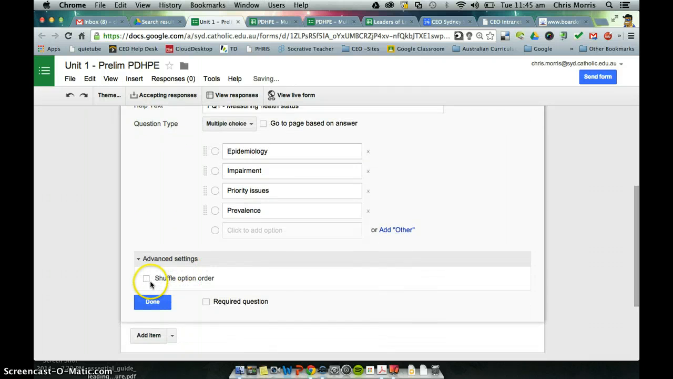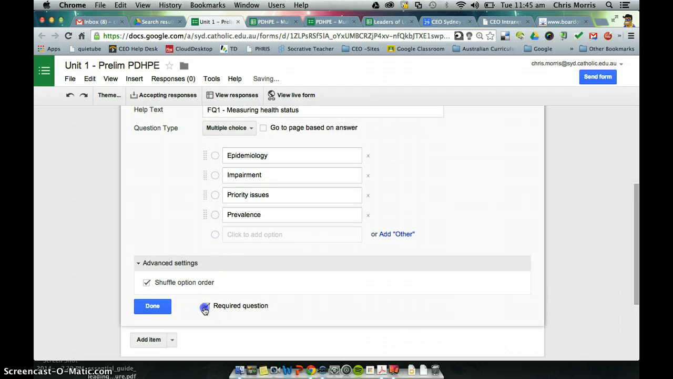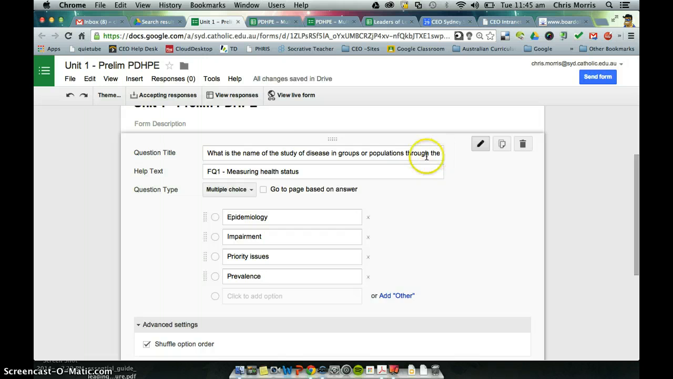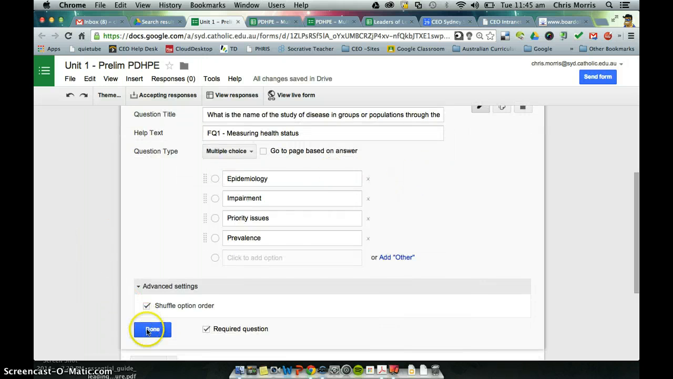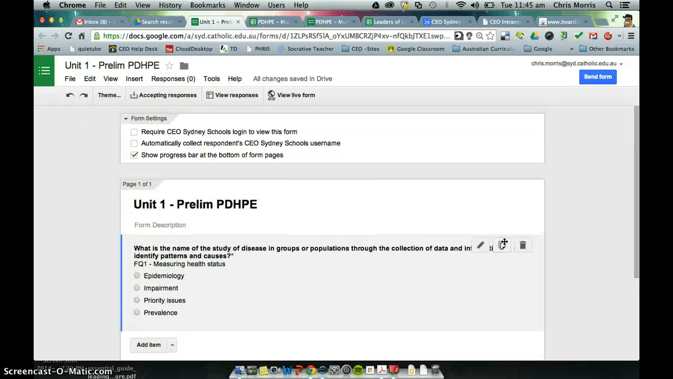So here's the option where you can shuffle option order. Okay, so if we hit shuffle option order, is this a required question? Yes, so it puts a little red asterisk next to that. And then we hit done. Okay, so that's what that's looking like at the moment.